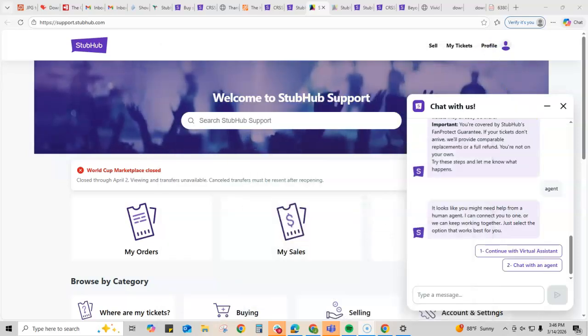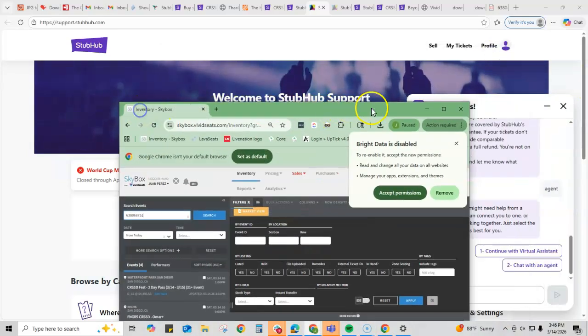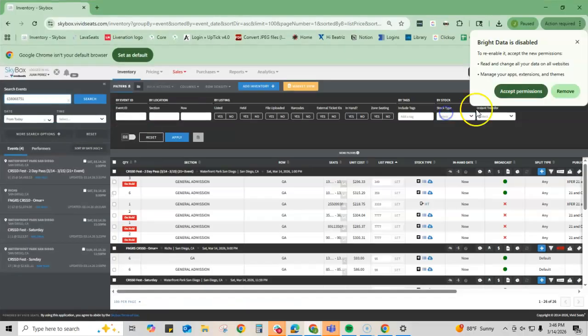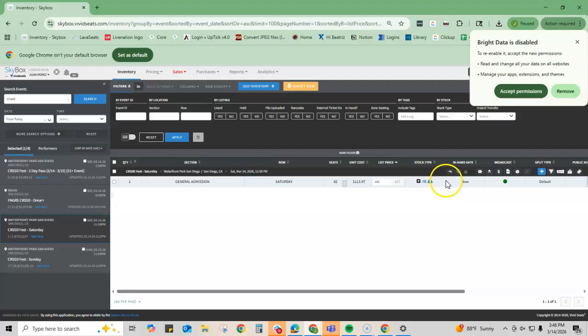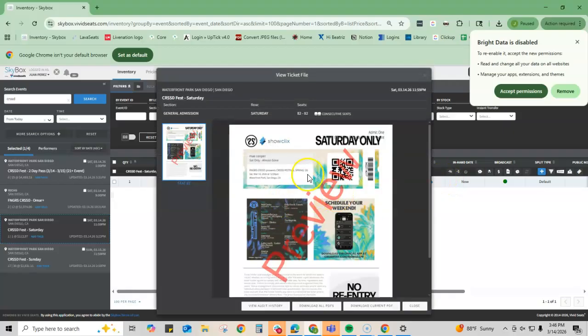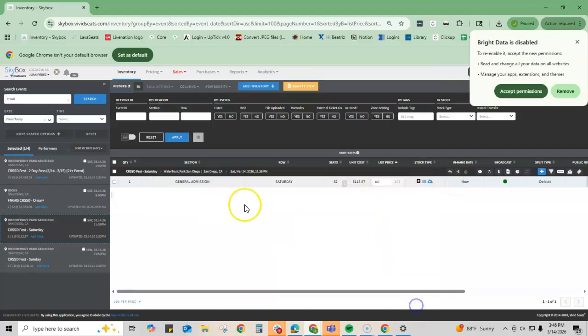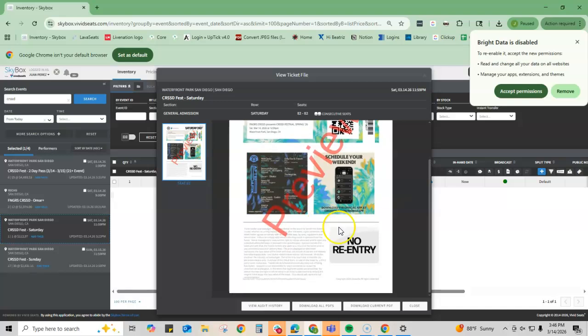All right, this task is going to require quite a bit of things. So for starters, what we're doing is we're going to modify PDFs to be Sunday only for a Cross Festival. I've been doing that for Saturday. So these, I modified to say Saturday. They were 2 days, okay?